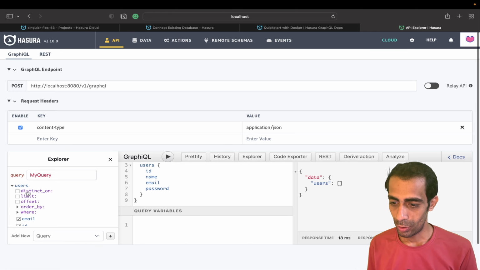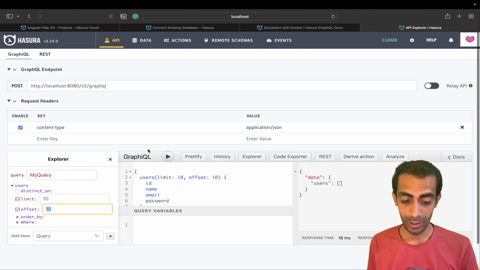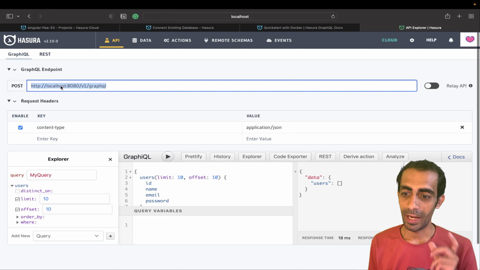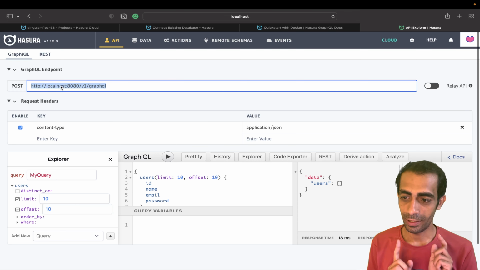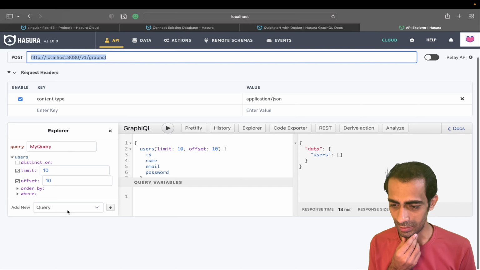Okay, so there is a limit, offset, and lots of things you can do. Oh, it's a good thing actually. We got a nice UI here, so we can do things from here only. And this is my endpoint from which we can directly post the things. Okay, so of course it's okay.